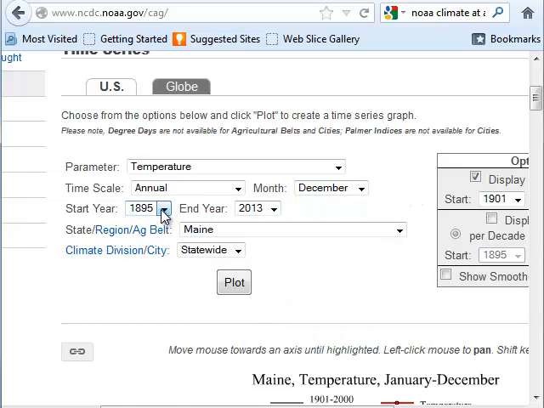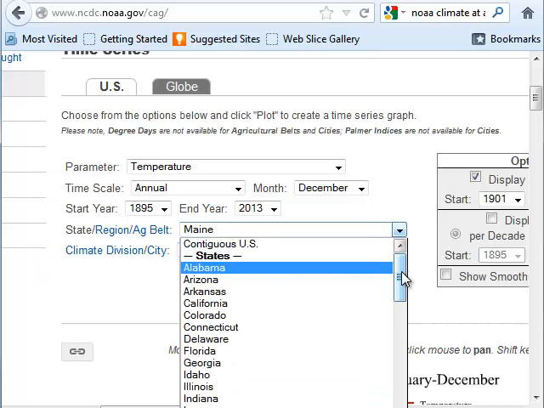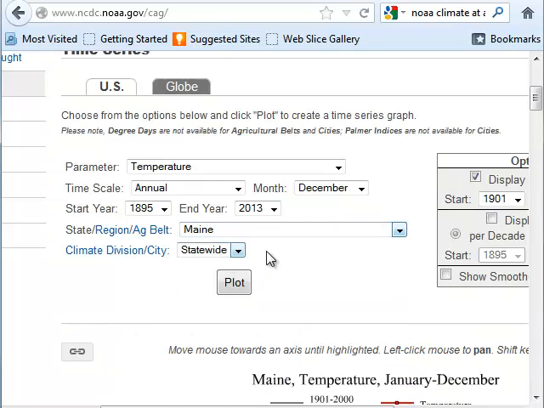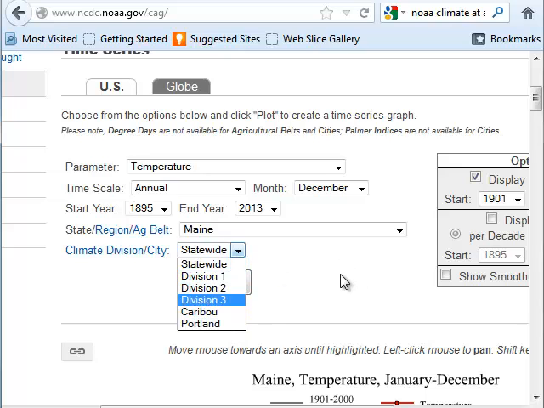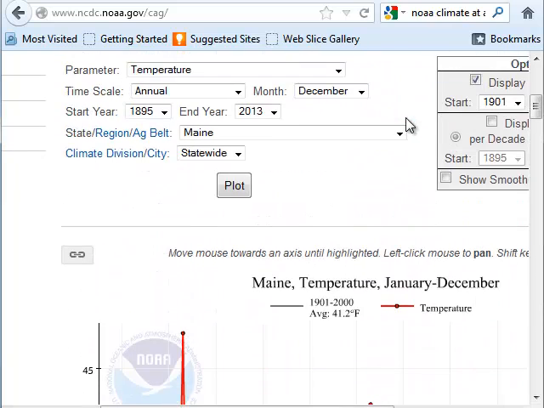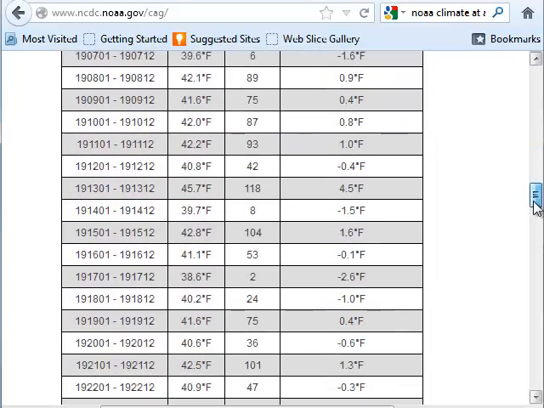And then you can choose your start year that you want your graph to begin and when it ends, and you can choose your region. You can do the entire US, and you can do various states, agricultural belts, and then you can click statewide, different divisions of the various states, then you hit plot and you get a graph. And I have taken these graphs for you to look at in the few slides we have. You can also download the data in Excel format, which is probably what we are going to do in lab, so we can graph all this various data.